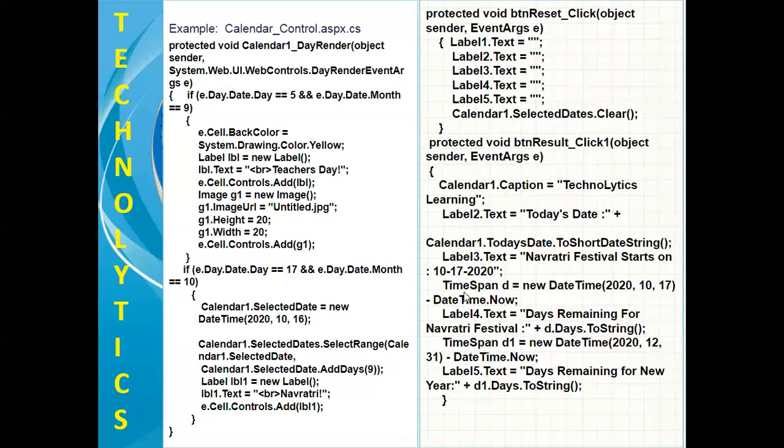Next, I'm going to get the time span, and I'm creating a TimeSpan object D, which is equal to new DateTime 2020, 10, 17. That means I'm going to start from 17th. I'm going to get the time span between 17th October 2020 till today's date. Why today's date? Because here we have written DateTime.Now. So Now means current date. It will show you the difference between the given date, that is 17th October 2020, and the current date, and that difference will be stored where?